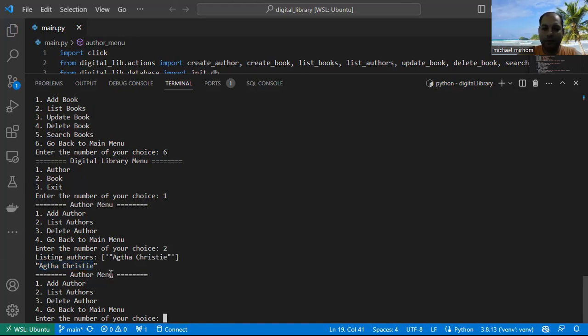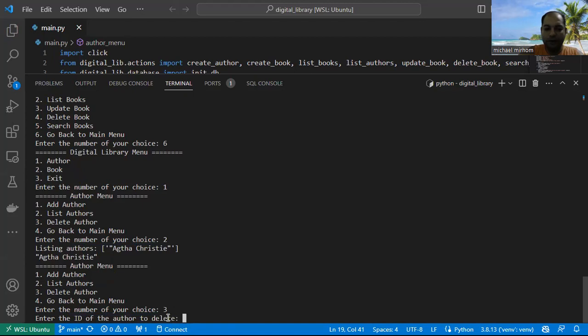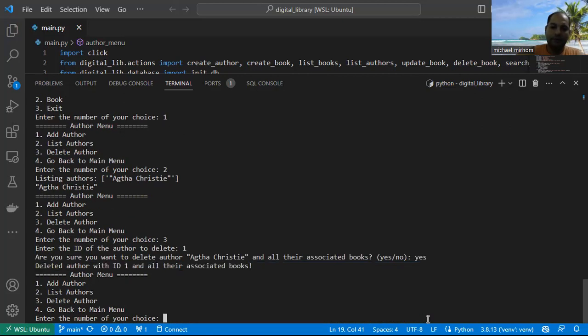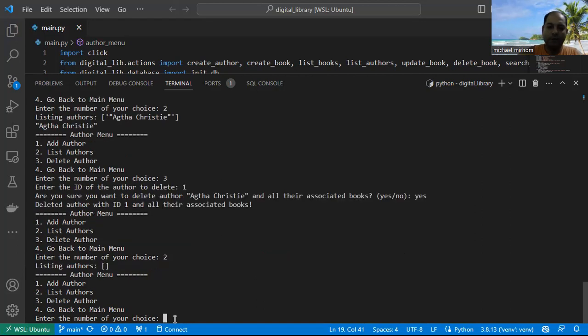If I wanted to delete Agatha from the authors, I will press 3, delete, enter the author ID, it would be 1. You will see a message that tells you, are you sure you want to delete author Agatha Christie and all their associated books? I would type yes. So you will see another message telling you the author with ID 1 and all their associated books are deleted. To ensure that, I will press 2 for list author.